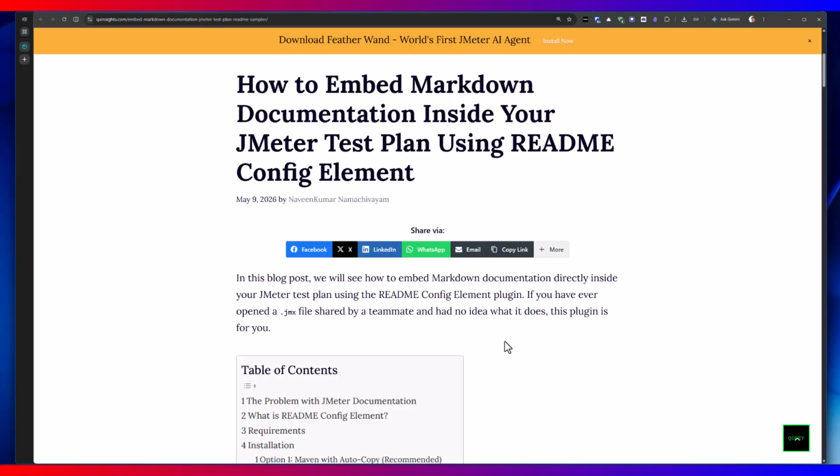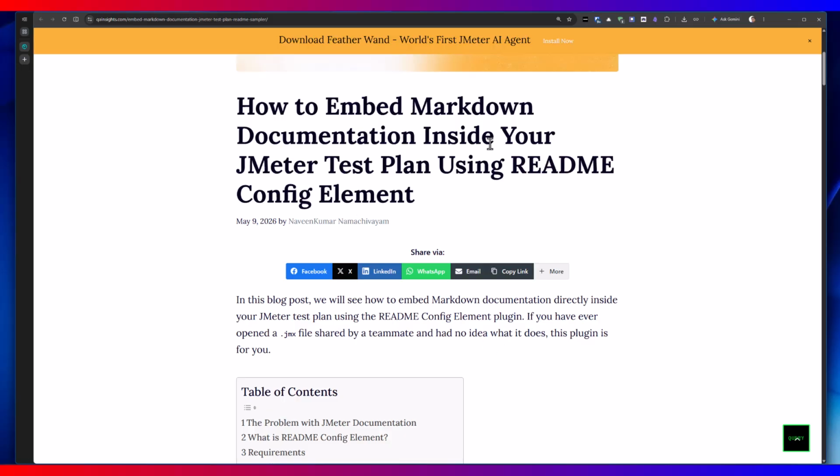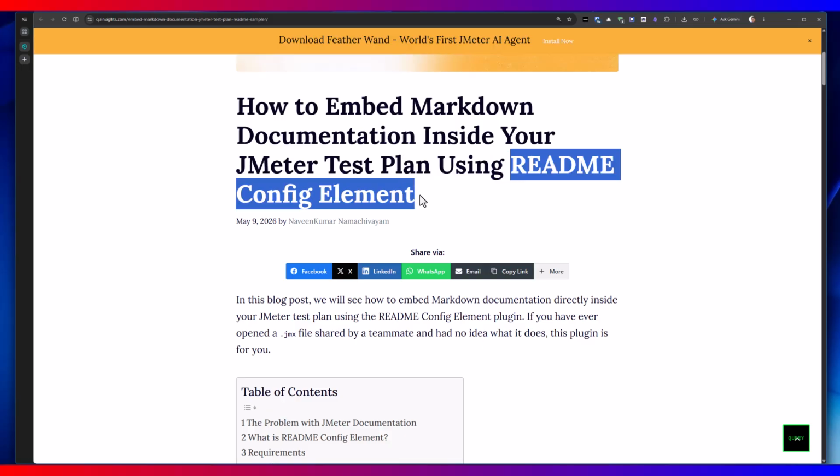But that has a drawback. Almost nobody will read the comments, or it might get lost in the noise of all the elements in your test plan. So this README config element, I initially created as a sampler, but based on the feedback, I converted it to a README config element.